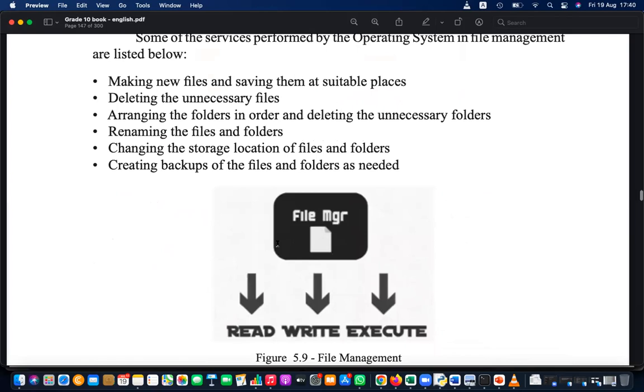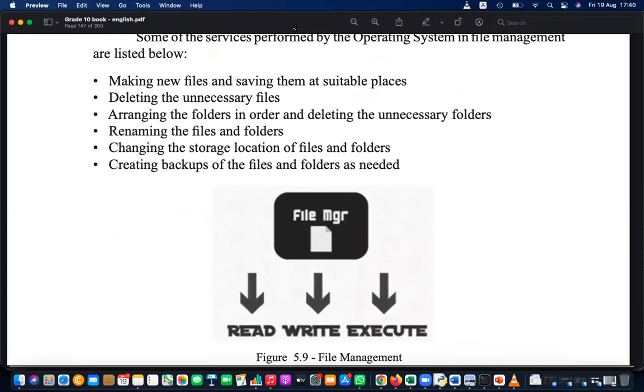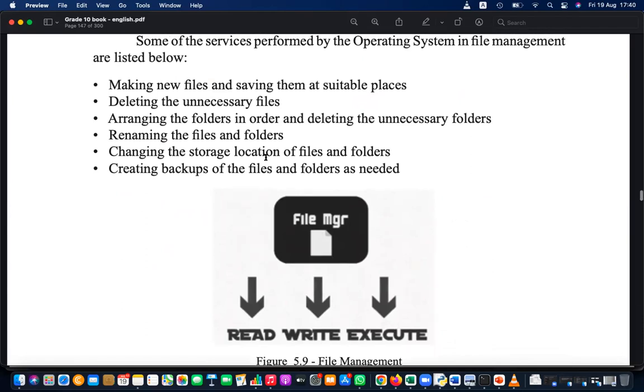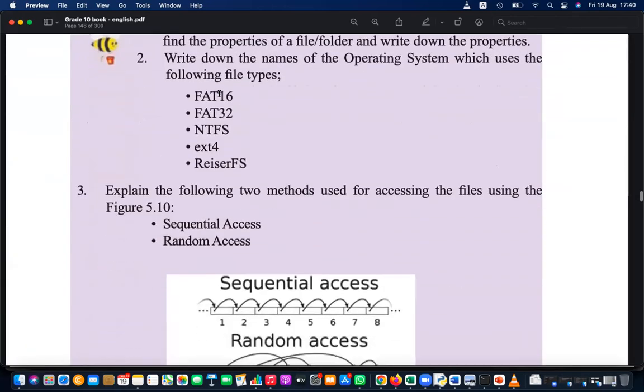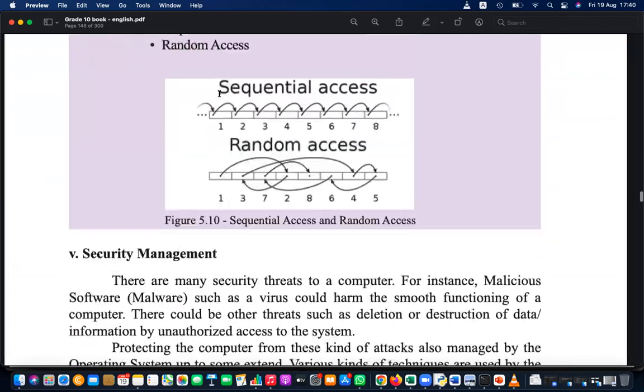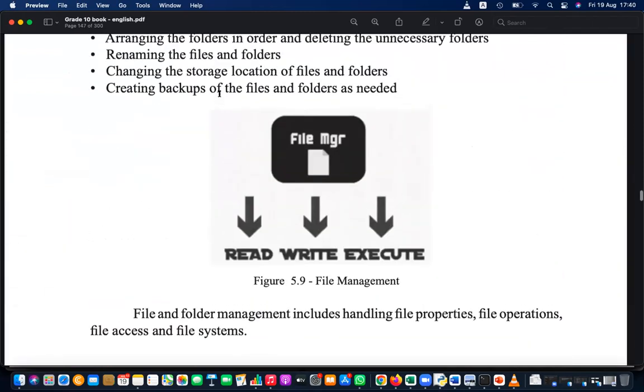What you need to know here is the basic file operations. Basic file operations are opening, editing, saving, renaming, and deleting. These are the basic file operations. We need to learn how these operations are done, and how to change the properties, how to change the extension, etc. With this, I'll quickly plan a small activity.